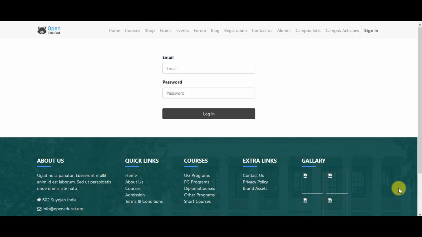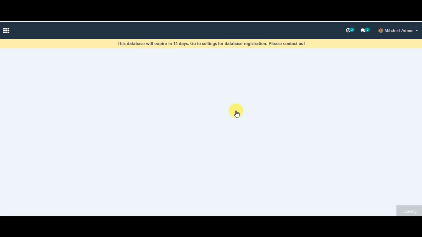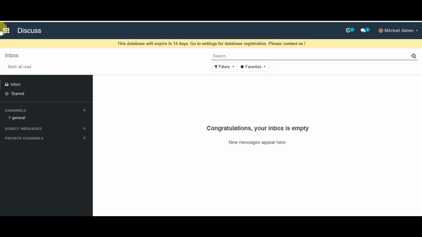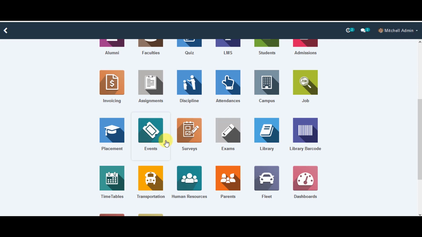Everyone, in this video we will see how to configure transportation in OpenEduCat. So first of all, you can log into the system with your username and your password. To configure transportation, you can go to the system as your first priority. Once you go to system, you can go to main menu, then you can go to transportation menu.